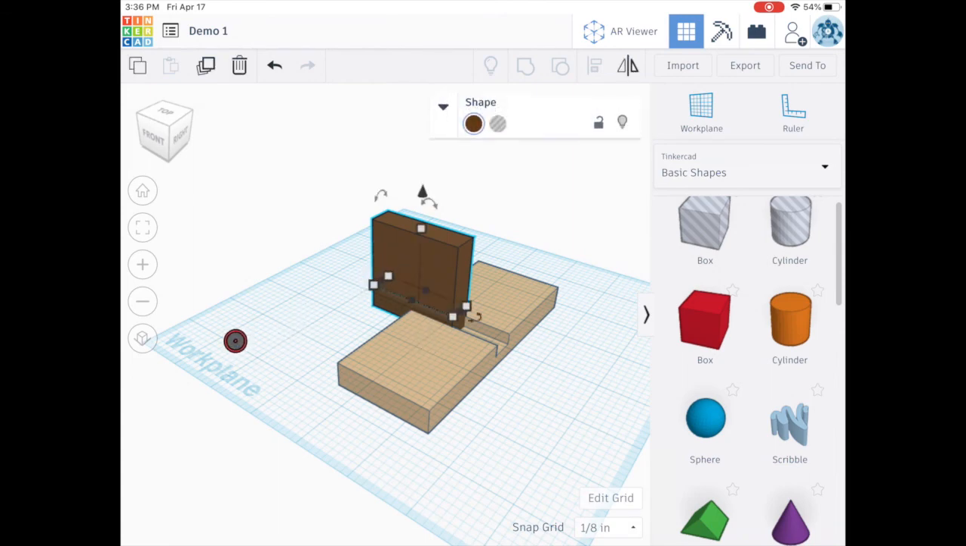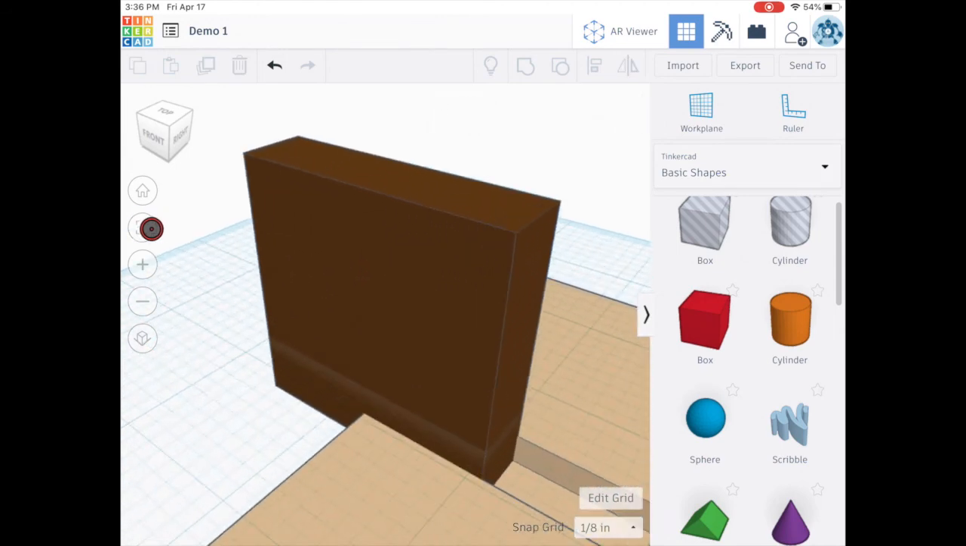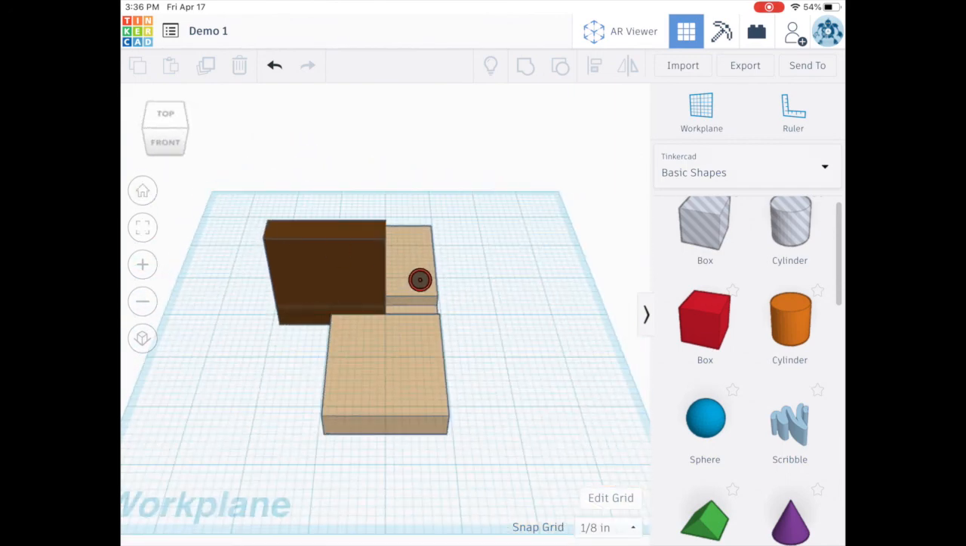Now let me just demonstrate one other thing. If I am getting lost in space, I can click the piece and hit that button, which will fill my window with just that object. Now if it's a really tiny object and you're like, whoa, it's too close, just hit home and it'll take you back to seeing your workspace as a full view.